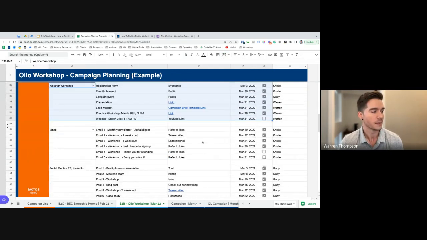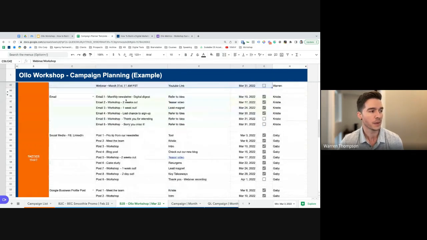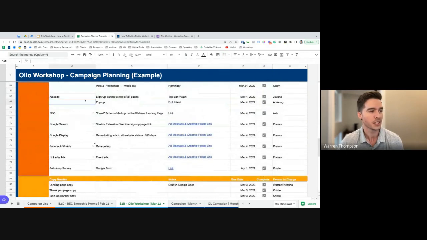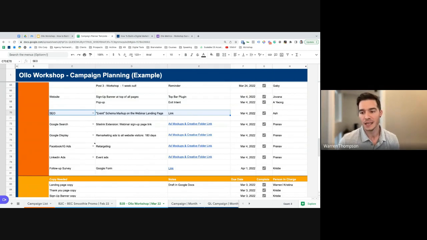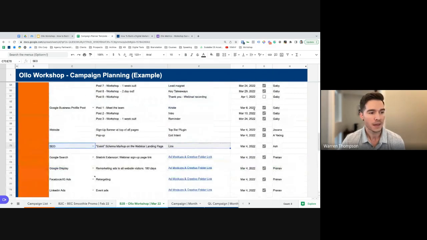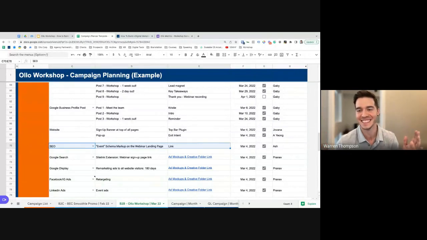and the emails that we wanted to put out, our social media posts, our Google My Business posts, our website changes. We put a top bar on our website, and then we did an exit intent pop-up. We did some event schema markup on our page, so that Google can find our event better. We changed our search ads, did display ads, Facebook ads, LinkedIn ads, and then we'll do a follow-up survey at the end. So you can see all the pieces there, and this is the result. We're all here.